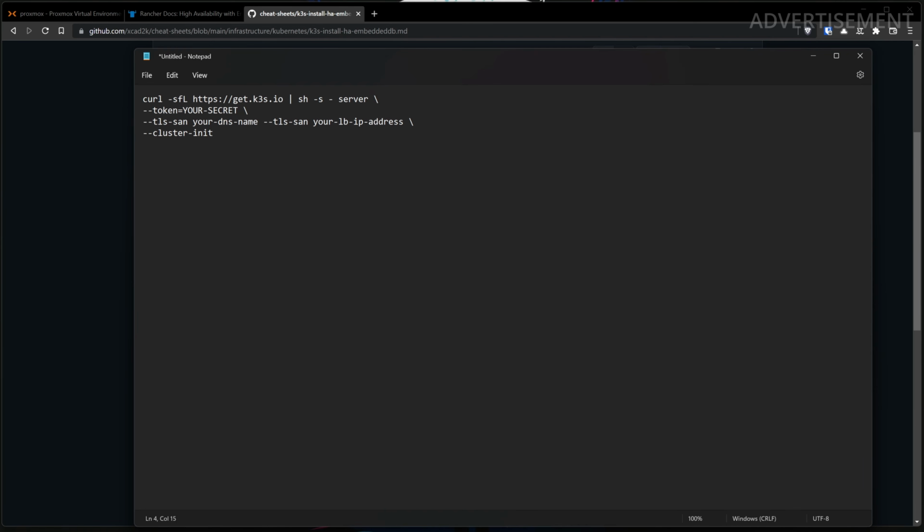The main important thing is that you need to replace some of these parameters with your own settings. And the first parameter that we need to change is the token, because we need a shared secret that we use on all these 3 servers as an authentication between them.